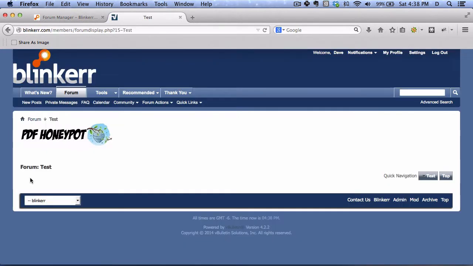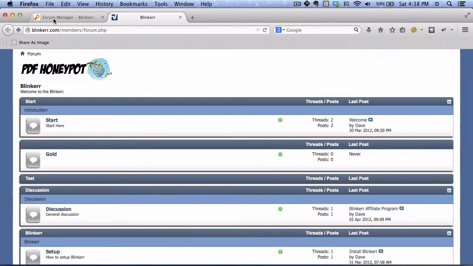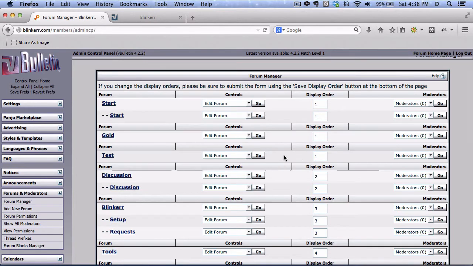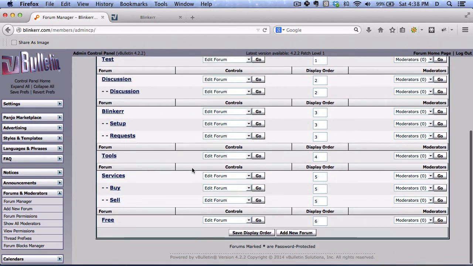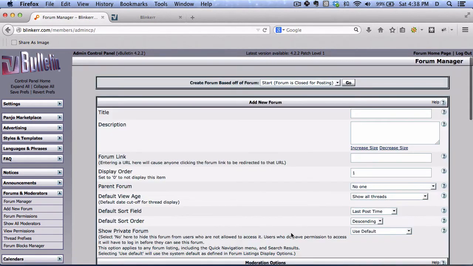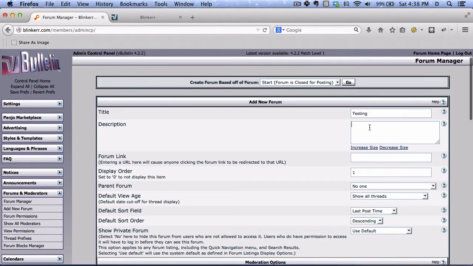Now there's nothing underneath there. So let's go ahead and add a forum underneath test. So I'm going to click on add new forum. Let's call it testing, and a description.